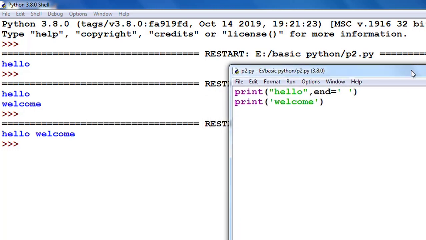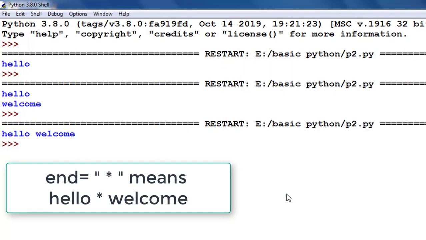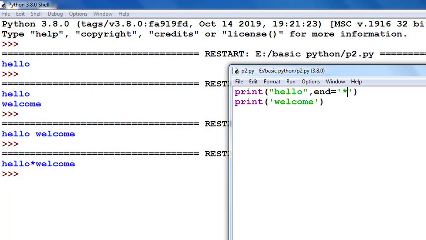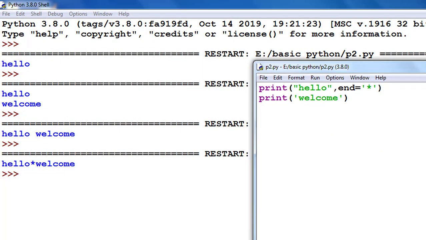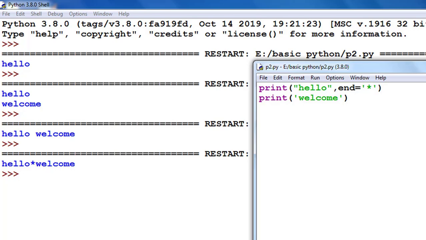By using the comma, you can insert anything between hello and welcome, and the output will come on the same line. For example, you want to insert a blank or a star, and you run this code: hello star welcome on the same line. If you want to see the output on the same line, use the comma. You can see my video on the comma, linked in the description box also. What is the use of the comma in Python?